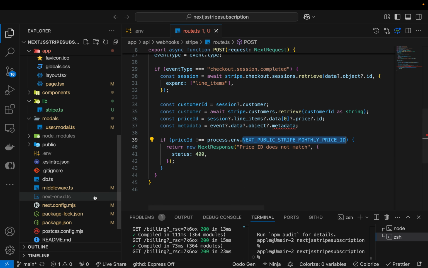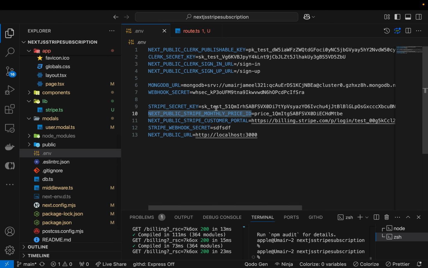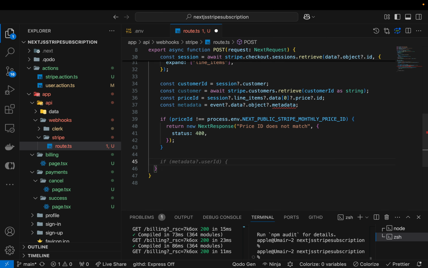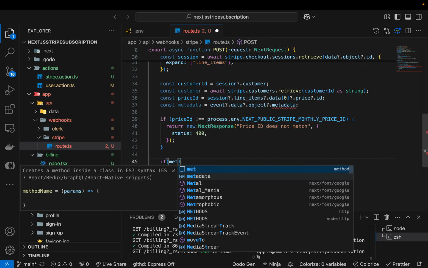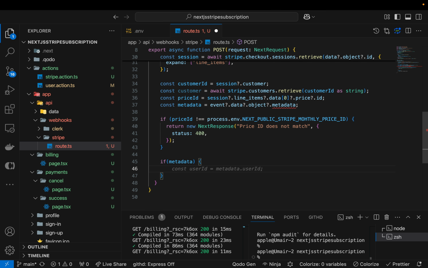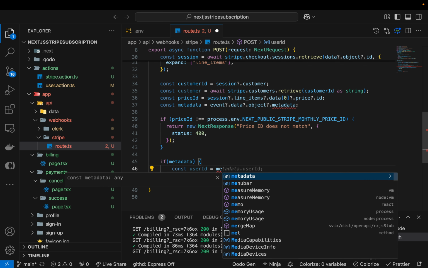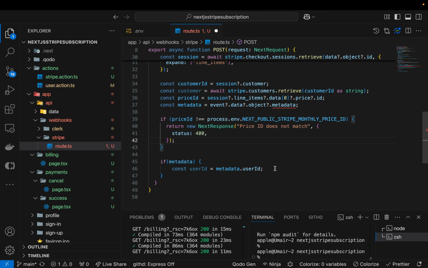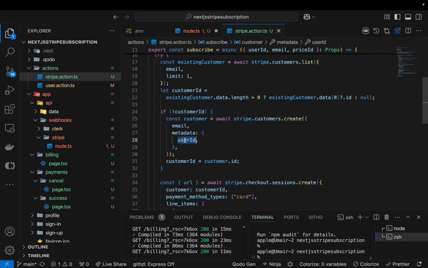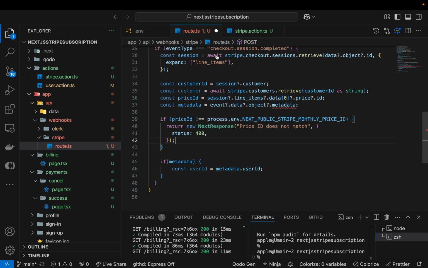All right, let me verify it is actually matching with the key that I have here. Let's put that in. So once it is matching, I can check if the metadata exists. So if metadata exists, then I'm going to check user ID equals to the metadata.userId. You know that while generating the URL from the Stripe actions, we actually added the metadata and put that user ID over here. Okay. So now user ID is here.